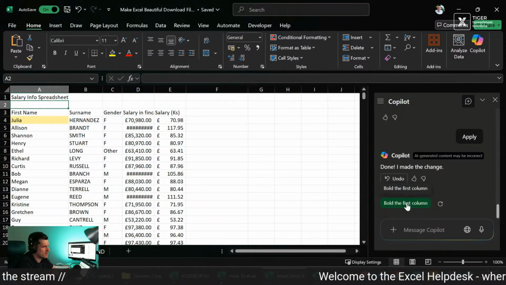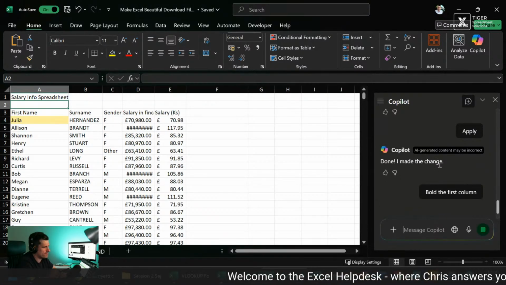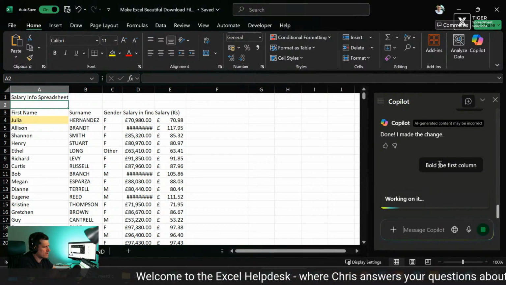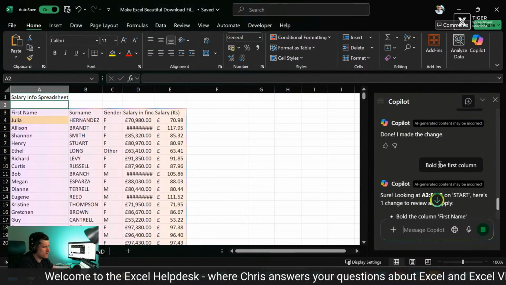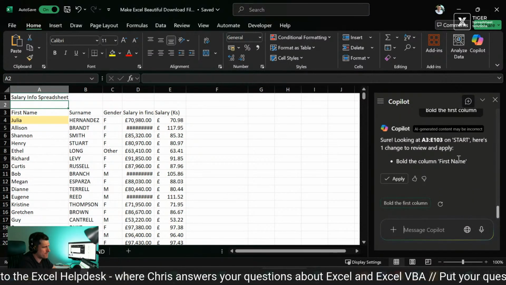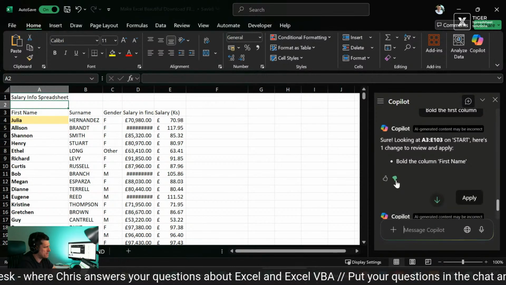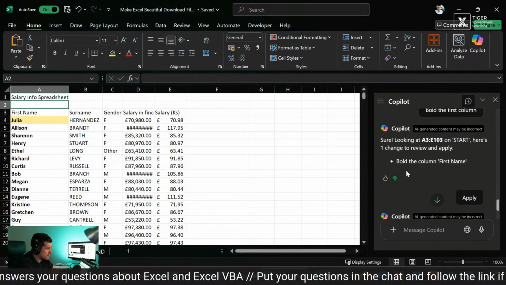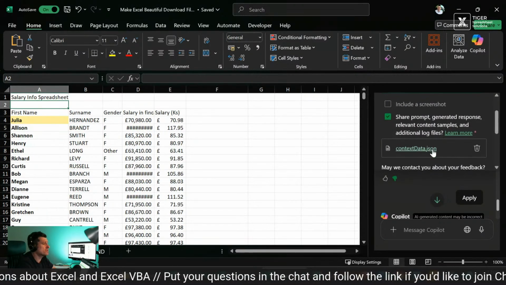Okay. Thank you. Let's say bold the first column. So I've asked Copilot to bold the first column, and I'm going to say apply. Nice. Okay. I mean, it's not particularly fast, is it? But you could work through.